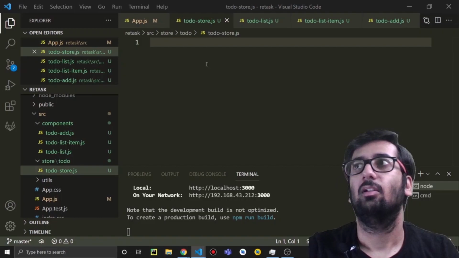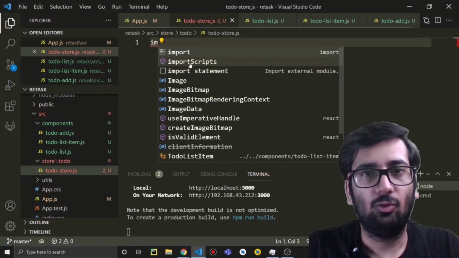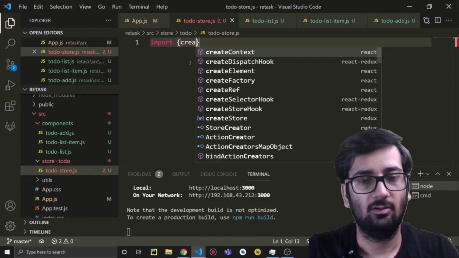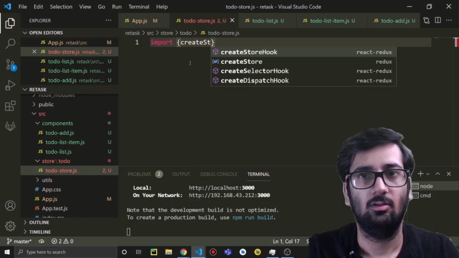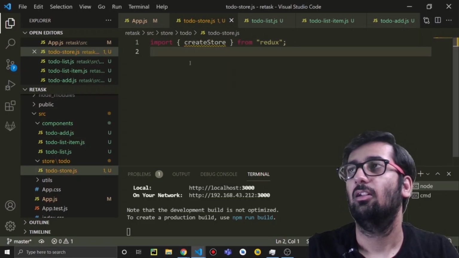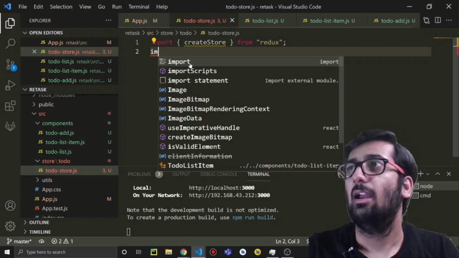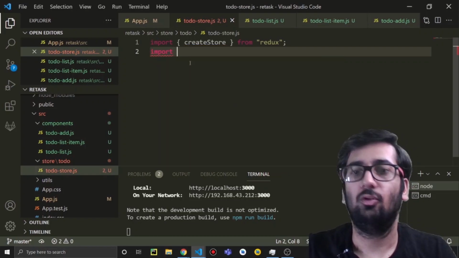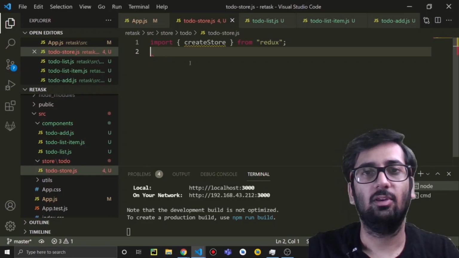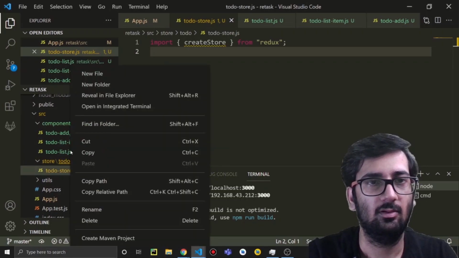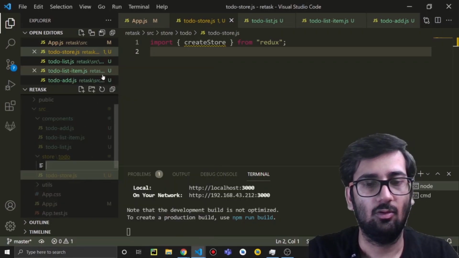And so to create a store, we need to import a function called createStore, which is imported from Redux. That is obvious, and we have to create a todo reducer. For that, we need to create another file called todo reducer.